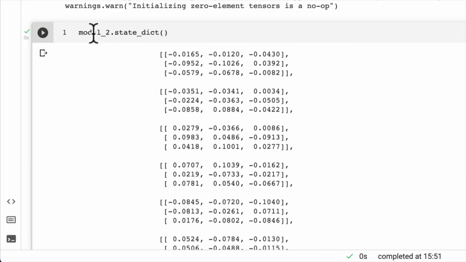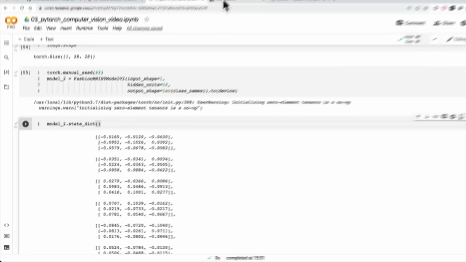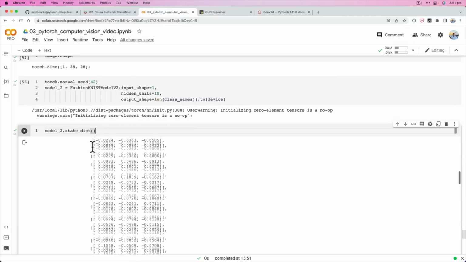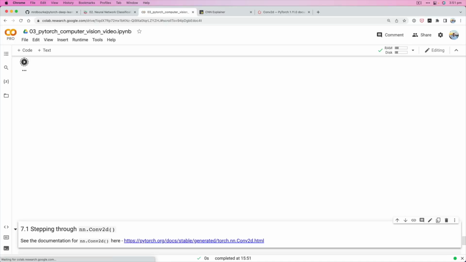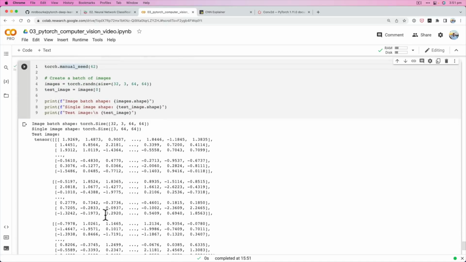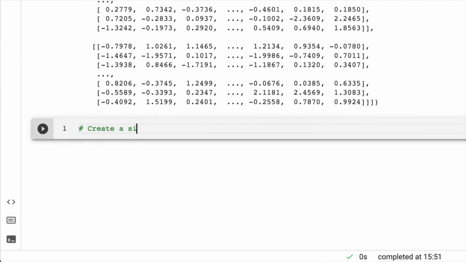Now, our model is comprised of random numbers, and what we are trying to do is, just like all of our other models, pass data in and adjust the random numbers within these layers to best represent our data. So let's see what happens if we pass some random data through one of our Conv2d layers. So let's go here. We're going to create a single Conv2d layer.